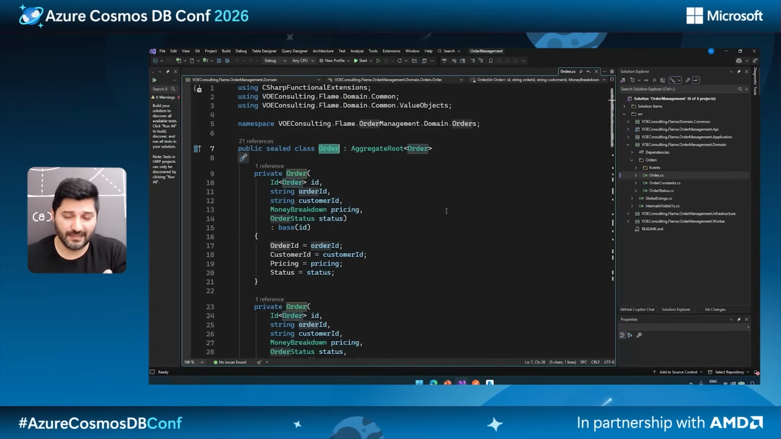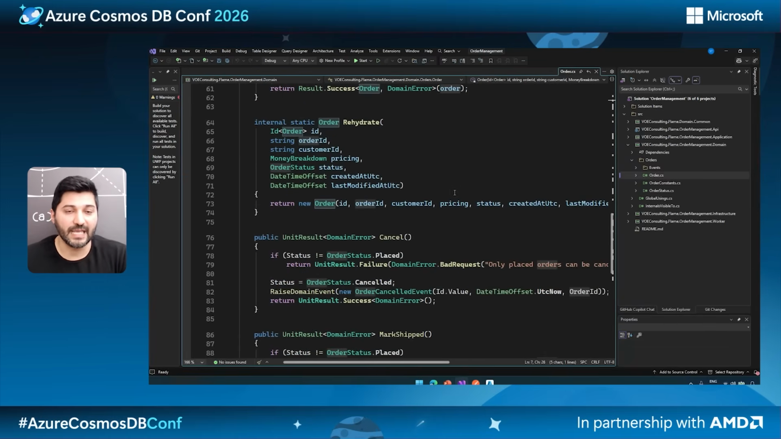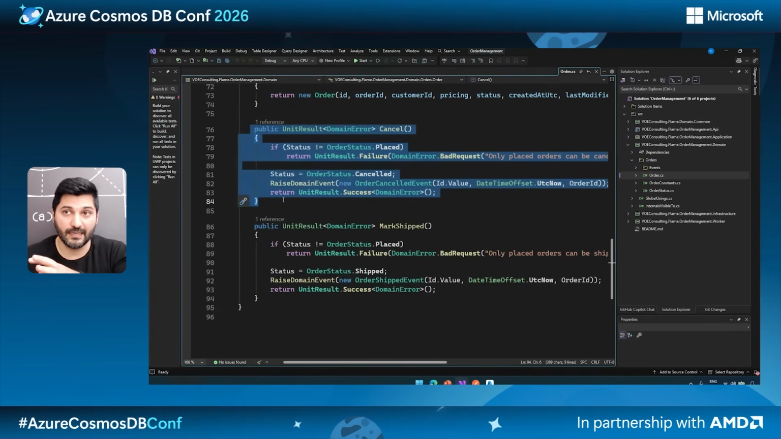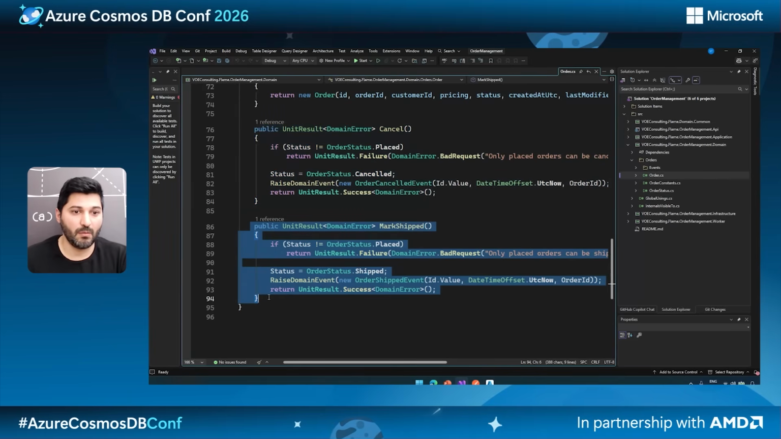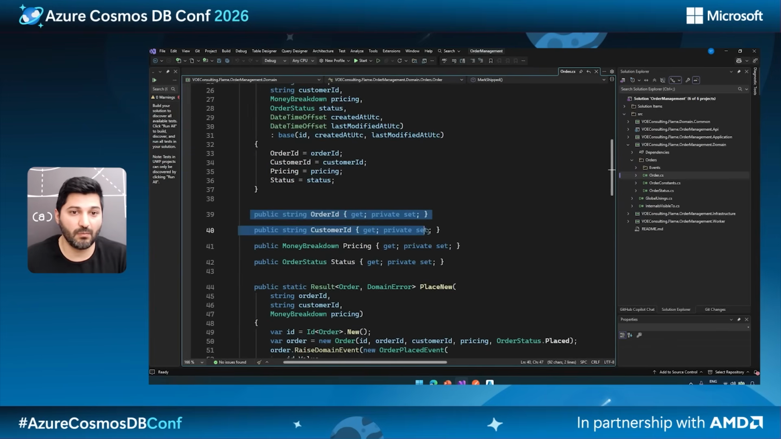This is a classical class, but it is not a DTO. Why? Because it has some sort of business behavior. It is a rich domain model rather than a class that has getters and setters. Okay, you see we have cancel. This is a business element. We have mark shipped. This is also a business behavior rather than a class with multiple get and set properties.